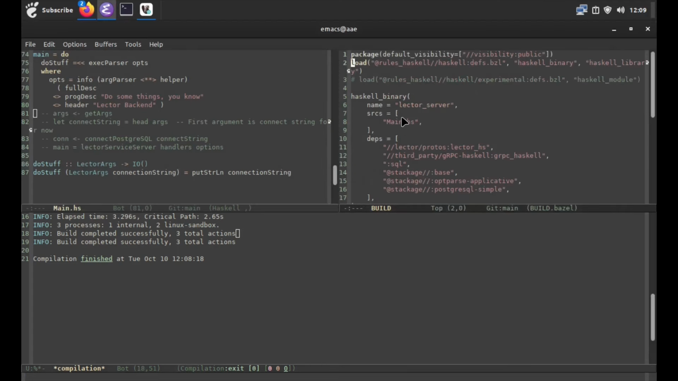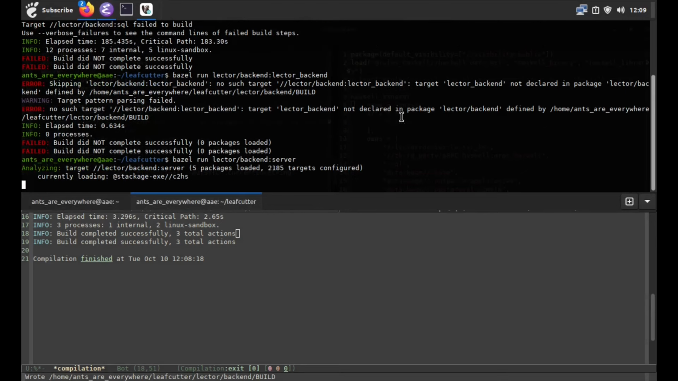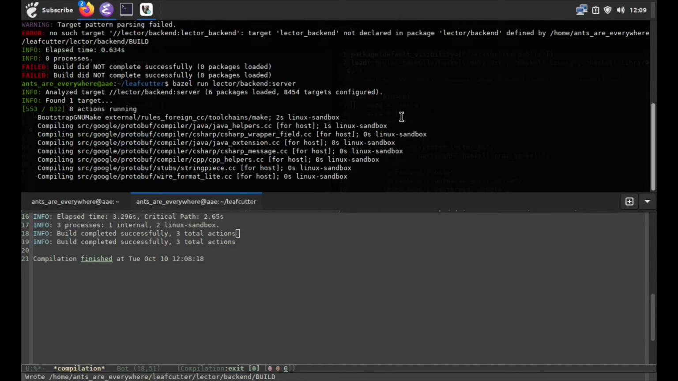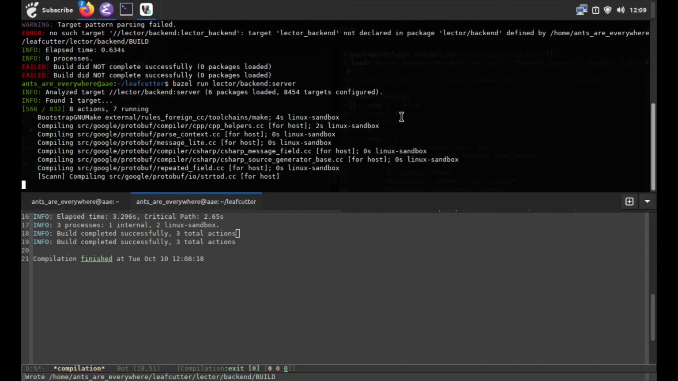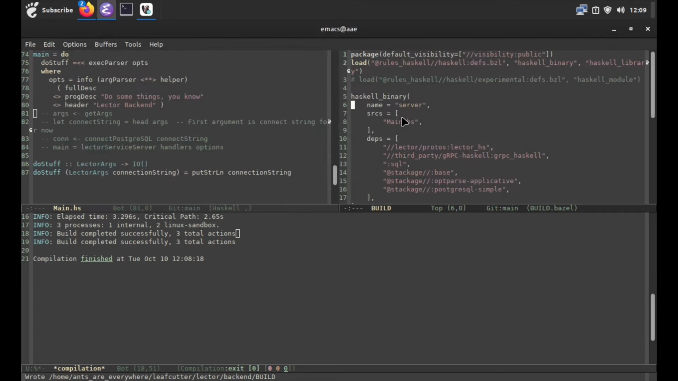Or is it called Lector Server? That's kind of a silly name. Let's call it Server. And of course, we have to start compiling from scratch. So while it's doing that, I guess I could ask it to run from here, but I'm not sure that's going to be any faster.